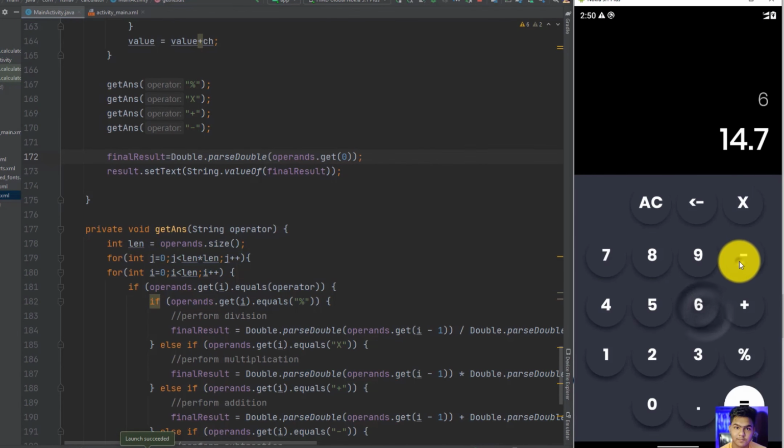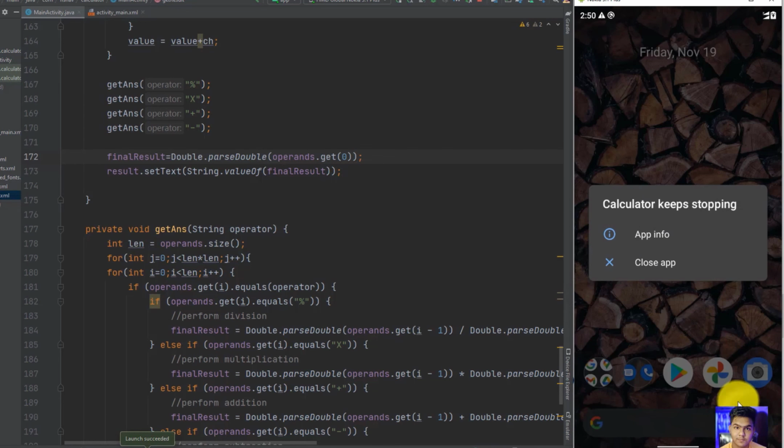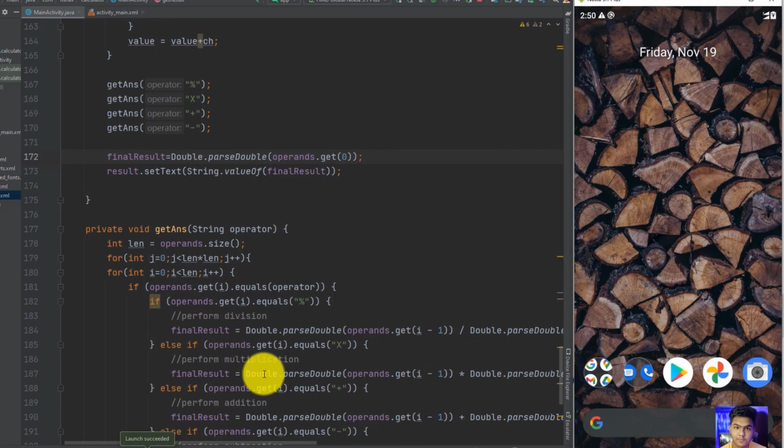So it has run. Let us check. 6 minus 5 plus 2 minus 4. Okay, so an error is coming. So now to see this error, click on this logcat. You can see the error from here only. Go to the logcat.